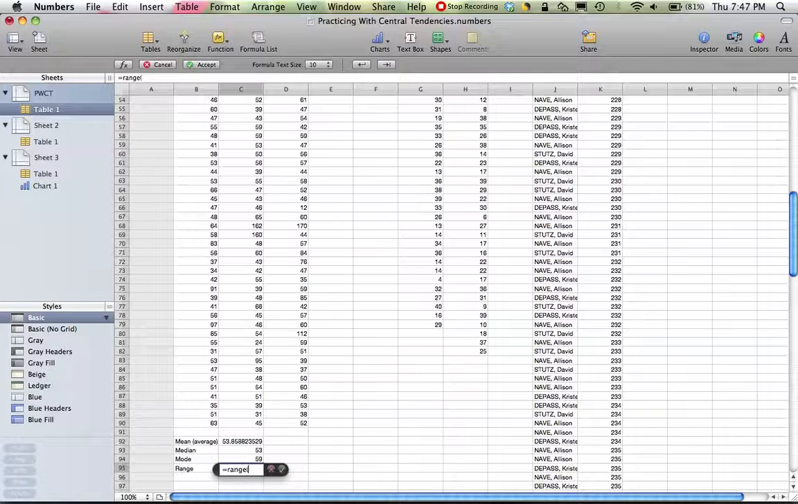Now, for better or for worse, Numbers does not have range as its function, right? I type in range, I put the parentheses, nothing happens. So I know I got to come up with something else. Now, the range is just the difference between the biggest number and the smallest number, right? It's the maximum minus the minimum.